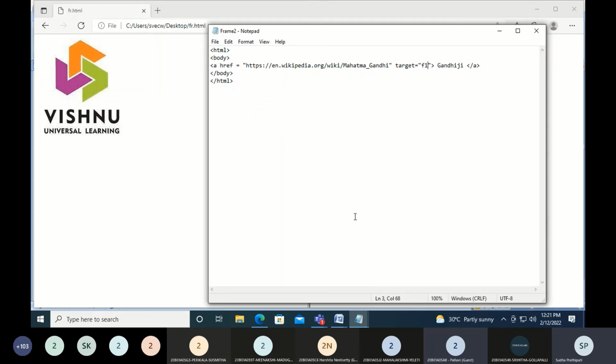In case I give the target as underscore self, it will open in the same partition, the same window, the same frame. If I give underscore blank, it will open in another tab. If I give underscore top, it will paint on the entire window. And if I say underscore parent, it will go to the parent one. All the 4 options that are available, I have discussed in yesterday's class.